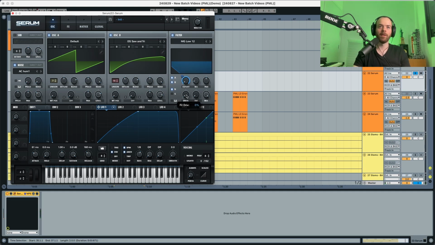Perfect. Now we also have to pick the drive and put it a bit down. Up. And that's pretty much it.